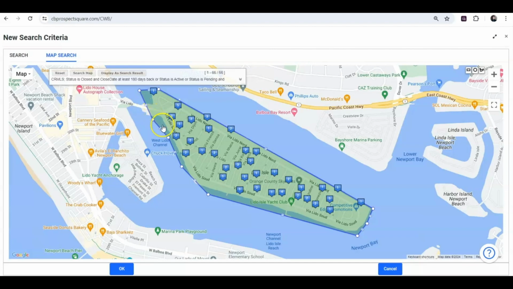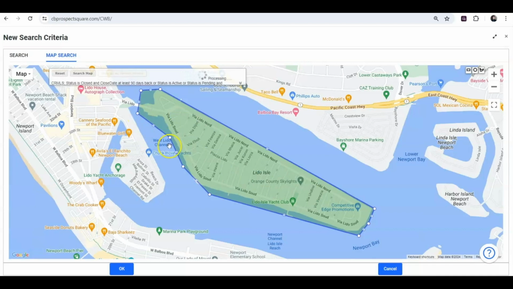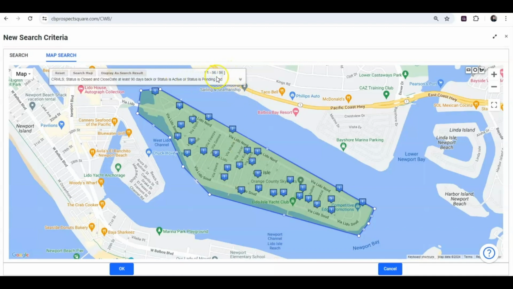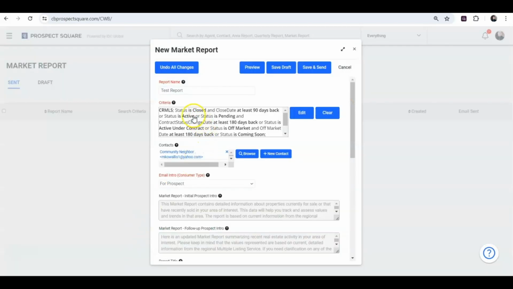Now, with that said, if you ever want to adjust any bits, maybe I wanted to extend this map a little bit up here. So I'm just clicking and holding the anchor point, one of the white circles, and then moving it up. And the neat thing is too, this will also update your numbers. So we went from 66 to 56. So now I'm going to go ahead and select OK. And our criteria now is set here. And now we're ready to take a look at our market report. So we're going to go ahead and hit the preview option.